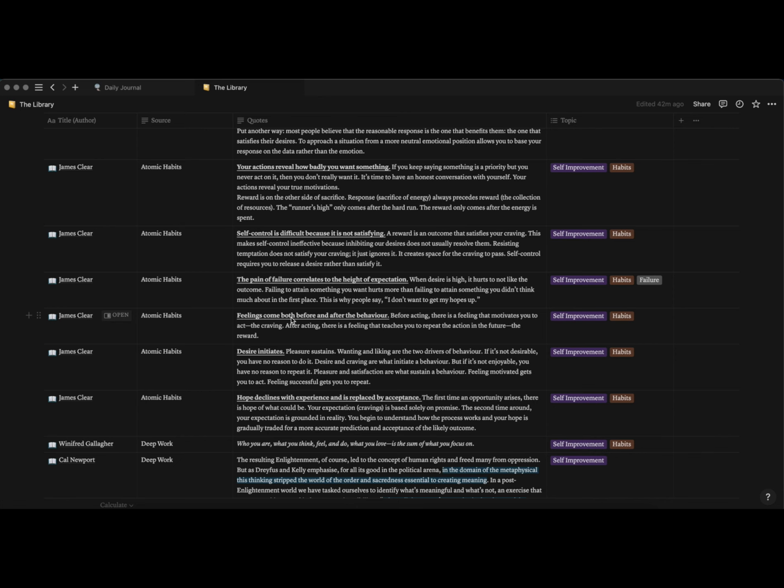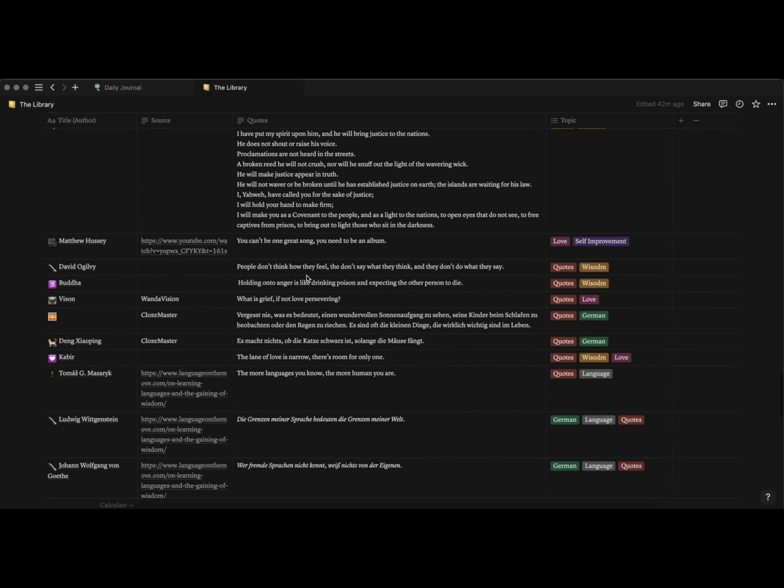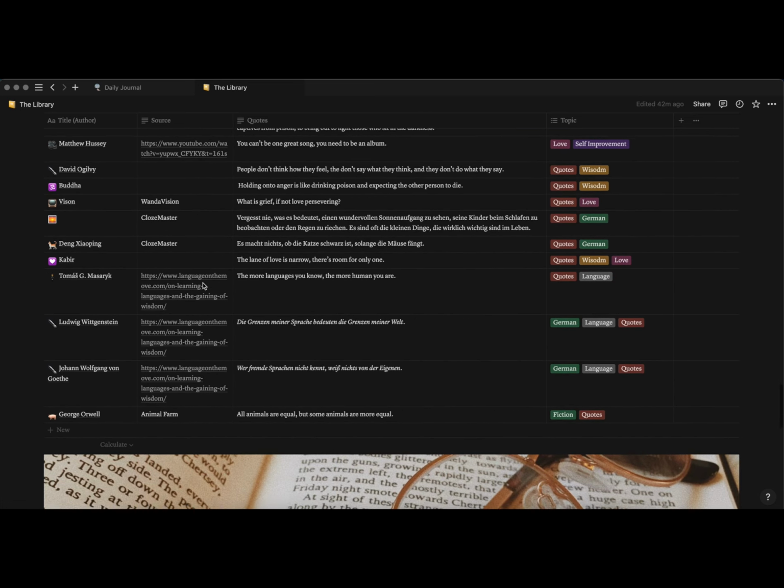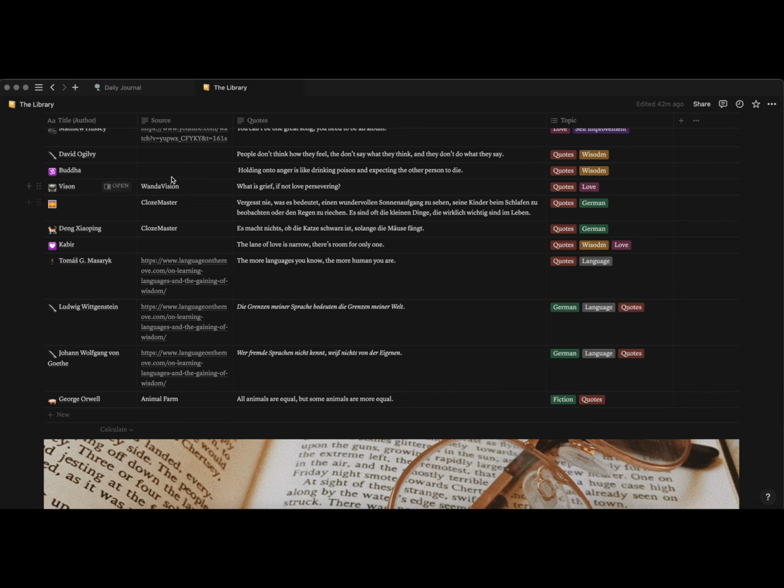I just want to note that you shouldn't be afraid of not including a source or author if there is not any. You can see in my template that there are some things without authors or sources. Sometimes that's just the way it is, and that's okay.